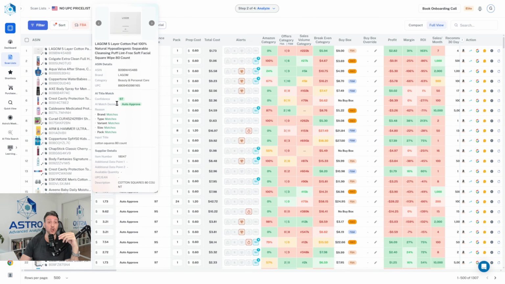So notice the confidence score. Astro is very confident that this is the right product. It is telling you that it's an auto approve, and it's telling us that the brand matches, the type matches, the variant matches, the size matches, and the pack matches.